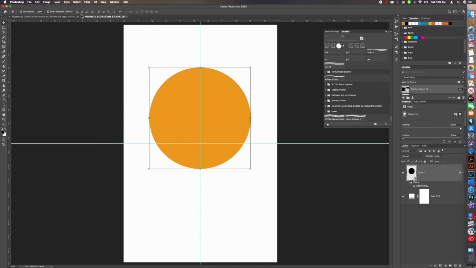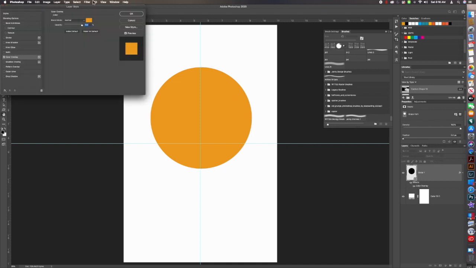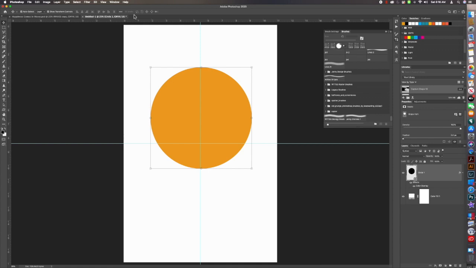And what's really awesome about that is that we can change the color of the sun at any time by double clicking on the color overlay and just changing it. So you don't have to fill it or do anything like that. You can just change the color. The reason that works is this is really kind of like a smart object when you use the shape tool. Okay, so now we've got our sun, and now we want to add the waves.